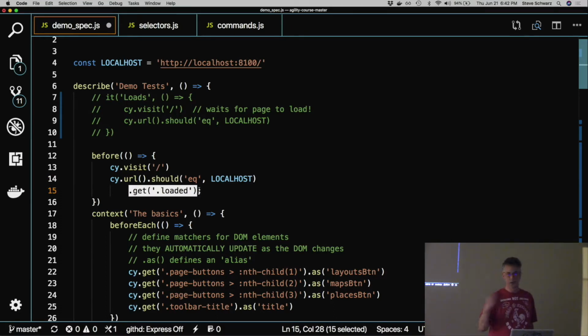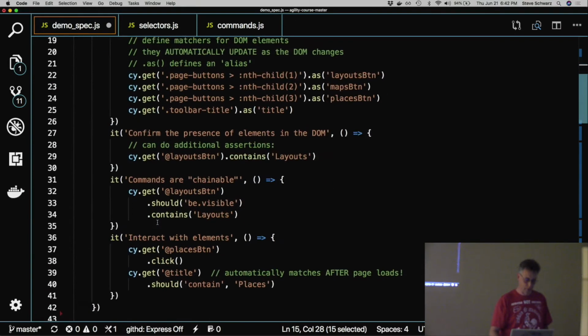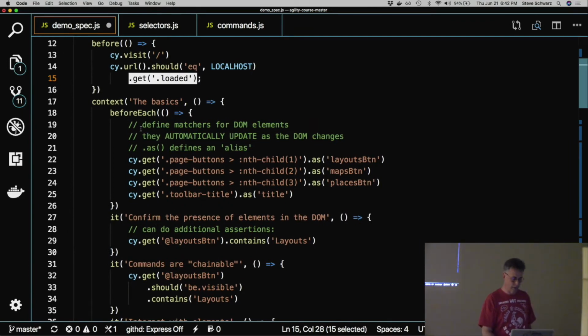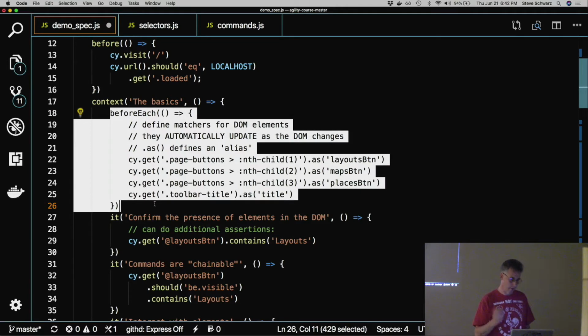Since my app is hitting this PouchDB database and it loads a whole bunch of records to make it work, in the real mobile app the splash screen drops when it's done. But since I'm just running the JavaScript here, your only way to know is me setting this class in the DOM. So that's my trigger to know that it's done. Once that's done, we can also set up the notion of things that happen before each test. Once again, a common thing.